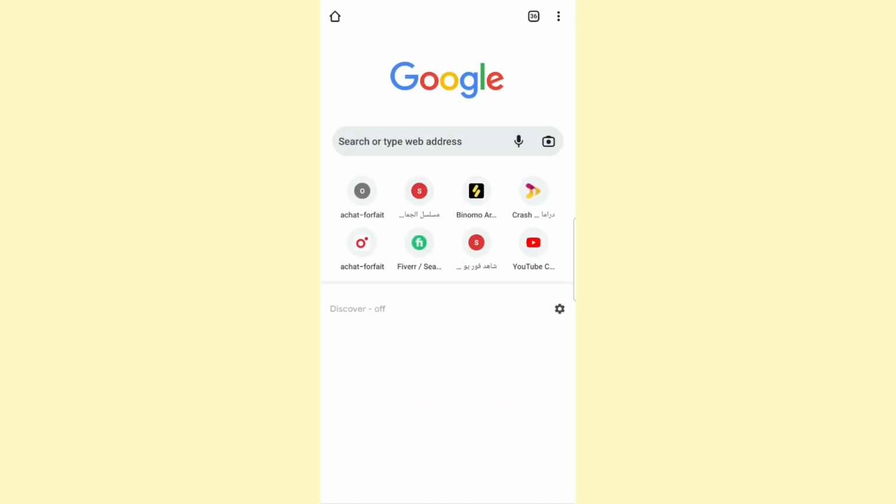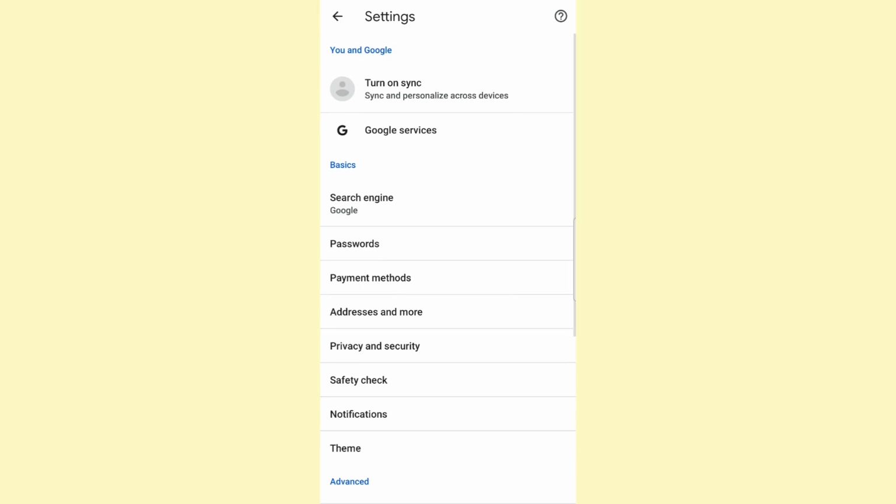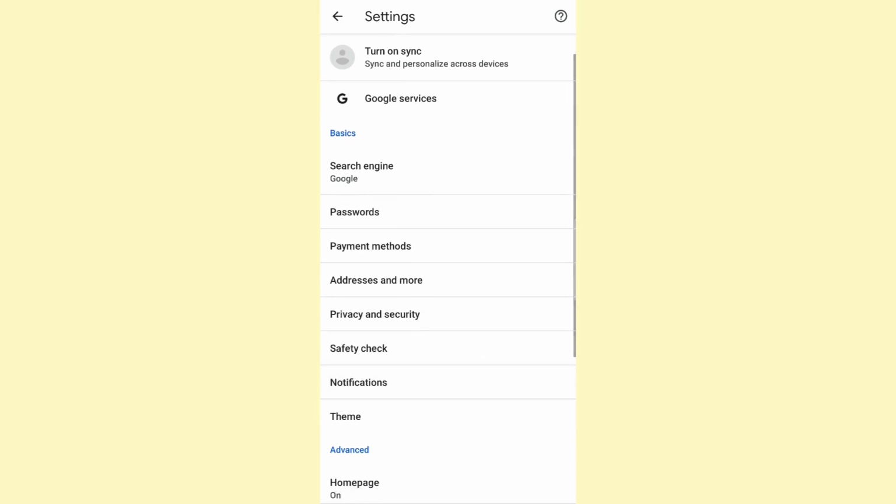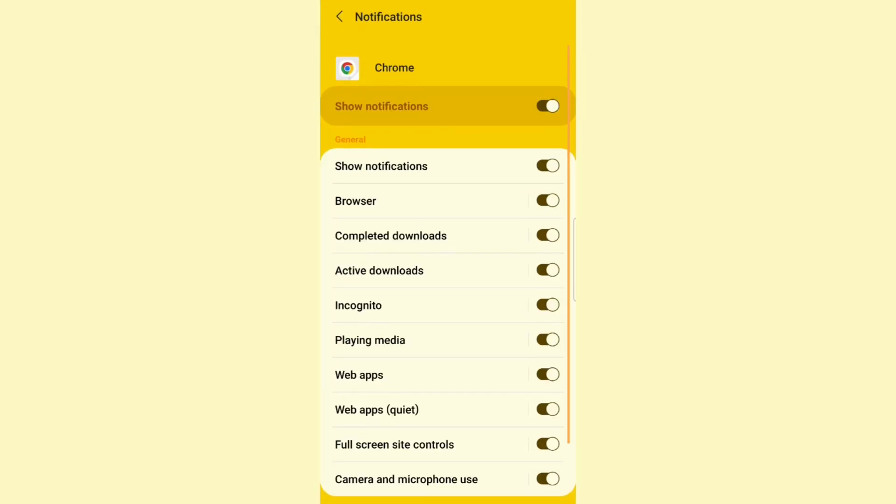So go ahead and open up your Chrome browser, and once you do that, click on the three dots at the top right corner, then click on settings. And here from the basics section, you want to click on notifications, and once you do that, you will be redirected to the Chrome Notifications Center on your mobile device.